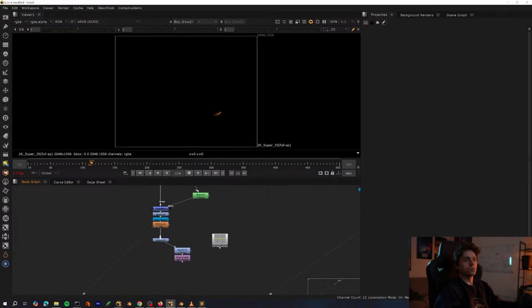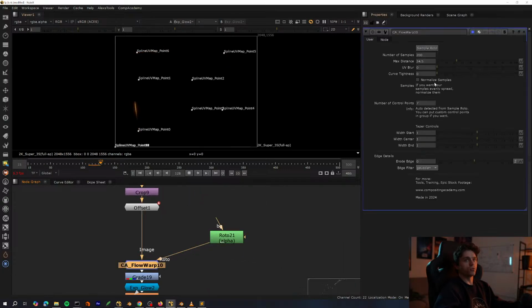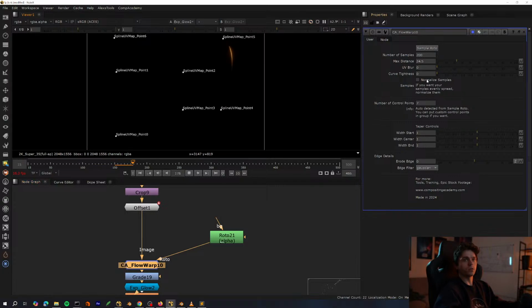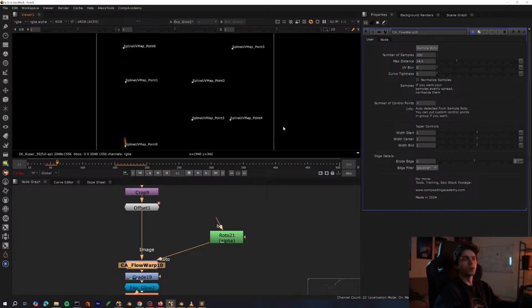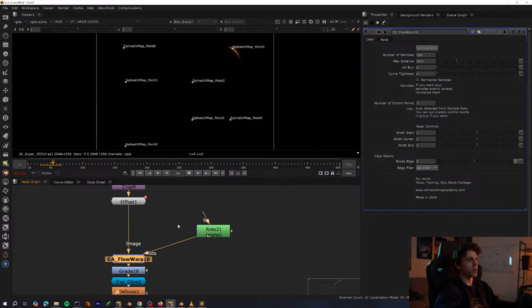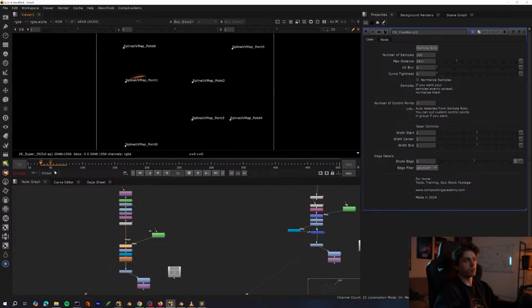And that's cool. And you can also do normalized samples. If you normalize it, it'll go the same speed the whole route. But if you don't normalize it, it'll slow down around the corners, which is a little bit more realistic, like physics. So I don't know. Either way, there's two different situations where maybe you would want that.